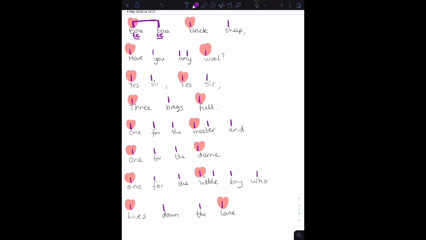Let's see if we can find any more examples of a te-te rhythm. Here we go. Two sounds in the one beat. Have a look around this area. Can you see any more? Have a look for two vertical lines within the one beat. And there are some here, look. Yes, sir. And yes, sir. And I can see one more. Can you see it? It's around here somewhere. Somewhere that there are two vertical lines in the one beat. Here we go. Three bags full. So we could say the rhythm of this section as te, te, te, te, te, te, ta, couldn't we?